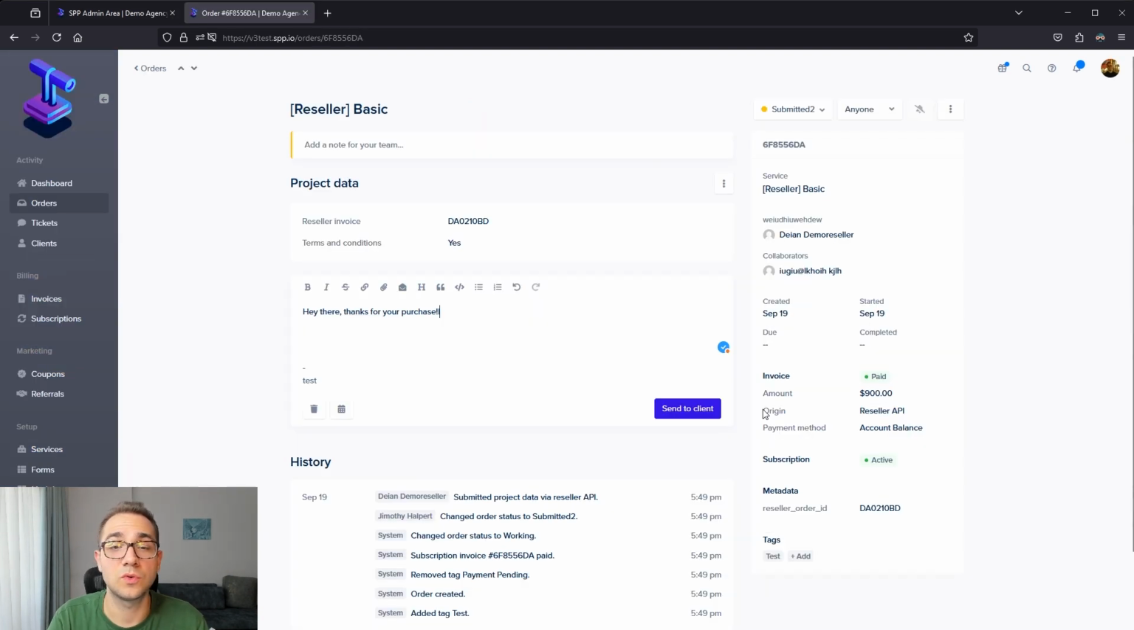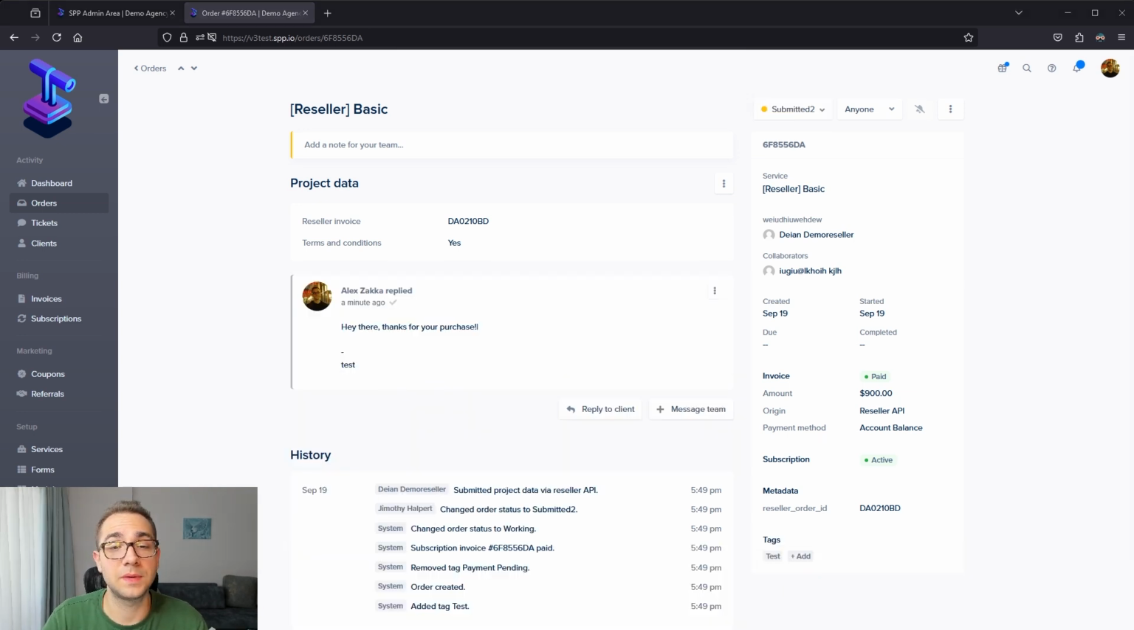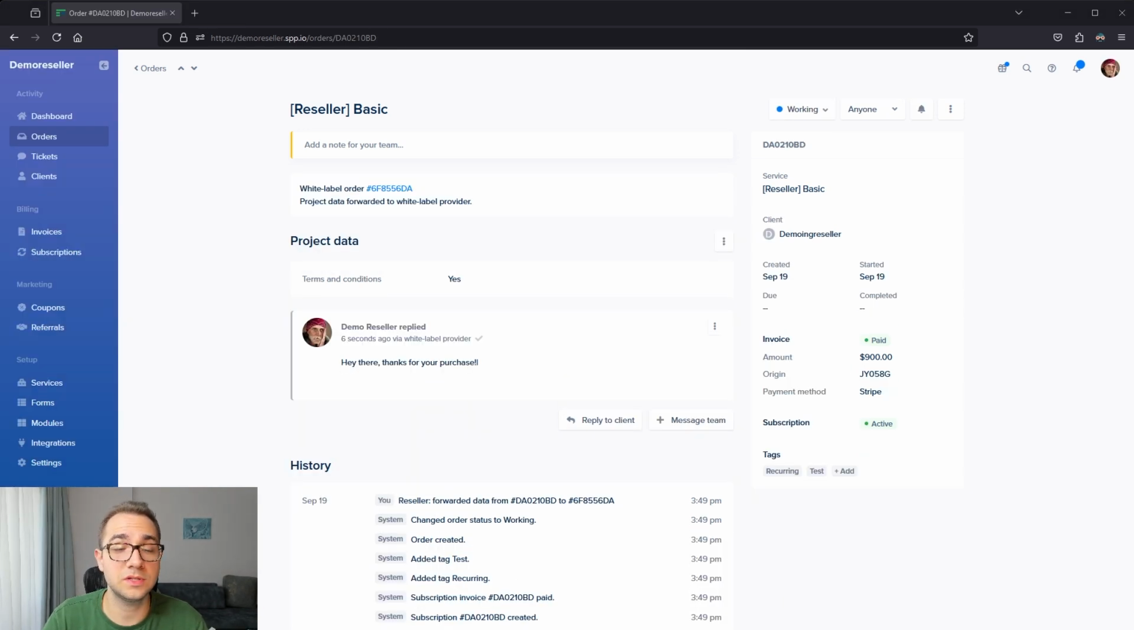As your team delivers the order and sends messages, it will automatically be updated in the reseller's workspace as well. So they don't really have to do anything to make it work as you handle all communications and deliverables from the provider's workspace.